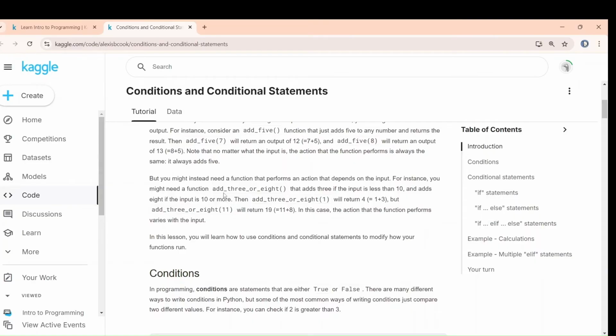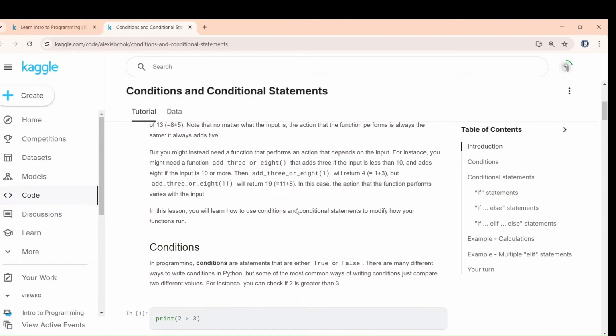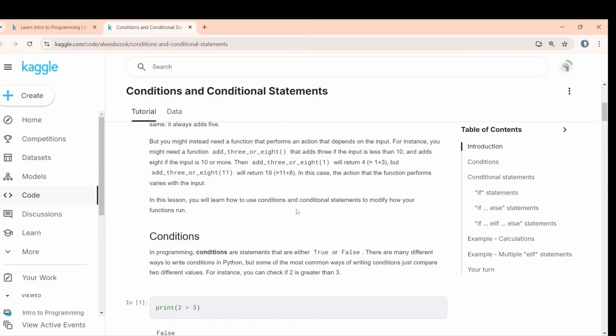Just for instance, see if there is a function add_3_or_8 that adds 3 if the input is less than 10 and adds 8 if the input is greater than 10. So here you can see that there are two kinds of operations. If the input is less than 10, then it will add 3. But if the input is greater than 10, then it will add 8. So there are two kinds of operations you need. Now, if I provide 1, then the output will be 4, 1 plus 3. If I provide 11, then the output will be 11 plus 8, 19. So the operations are different and it is dependent on the input.